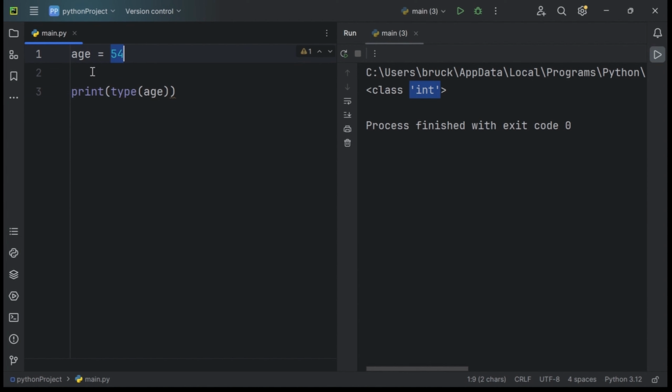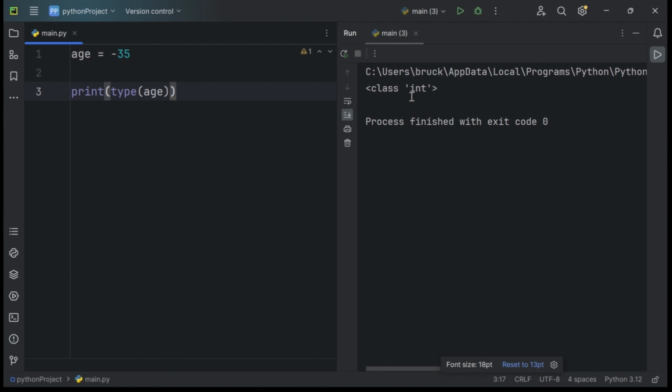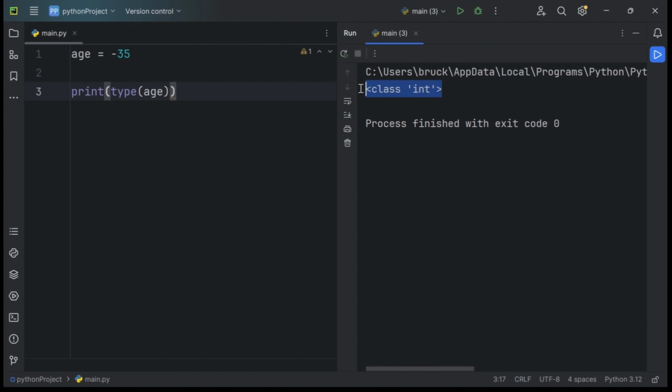Now let's try a negative number. Let's make age set to -35, and let's hit run again. As you can see, age is still an integer.